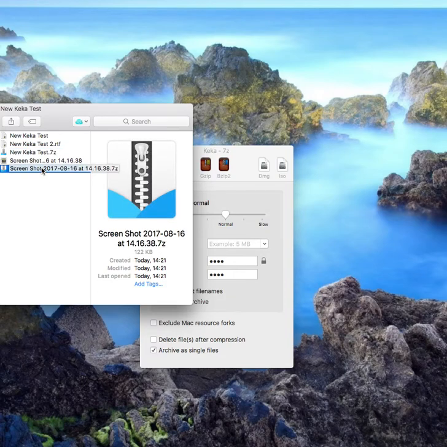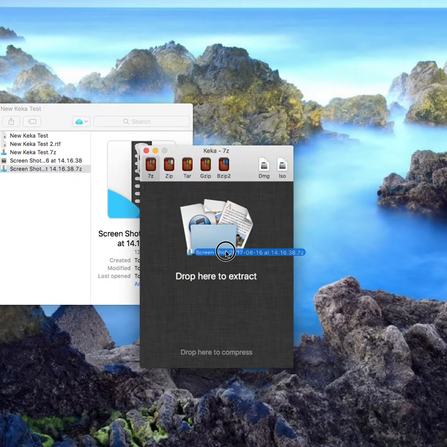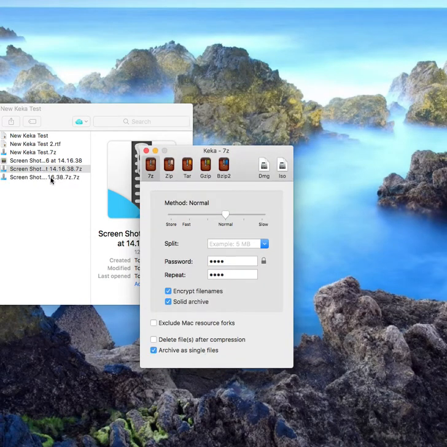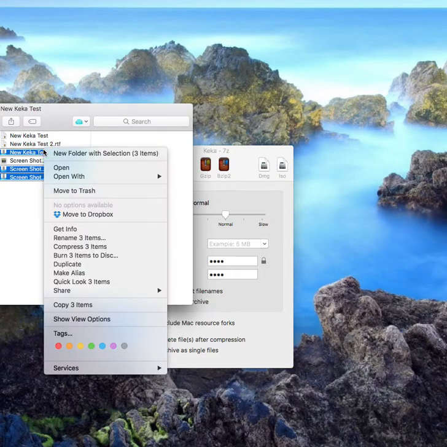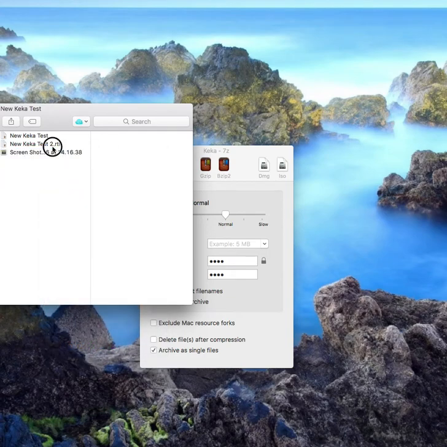Now what it does with the zip file, if you drag it and put it on here, it extracts it, which we've just seen. But if I put it here to compress, it compresses another file, a zip file to another zip file, if you get the idea. So if I drop it into this bit here, you get another zip file. Okay, so you can do double zips. Let's delete that so we don't get confused.